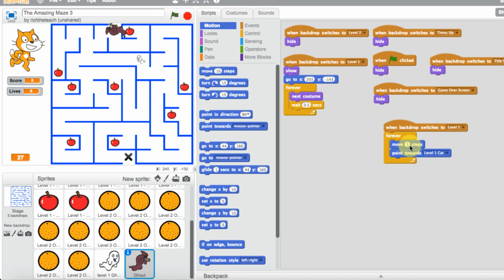So let's make this a little bit easier. So let's change the speed to maybe 2. Now when the ghost gets the cat, we want the cat to die and the level to go down again. So let's play this. So now when we move our cat around, the ghoul is going to chase our cat around, as you can see. Okay, so what we want to do is when that ghoul catches the cat, we want the cat to die.